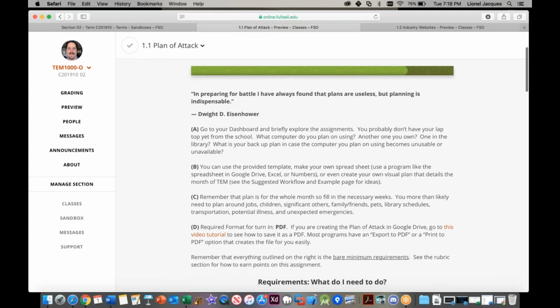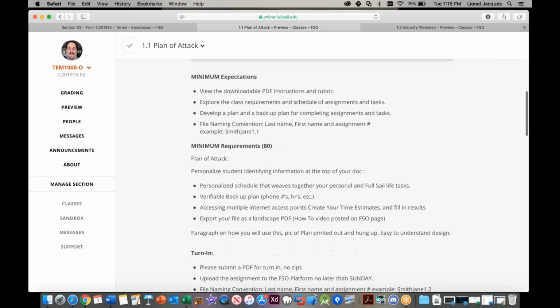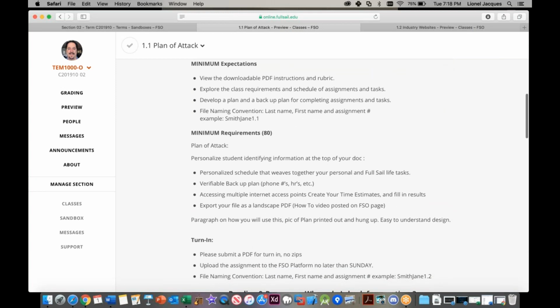That doesn't give you everything. All right, that really doesn't. So pretty much this is what you're looking for. You want to make sure you have your personal schedule of mixed tasks. You want to make sure that you have a backup plan.